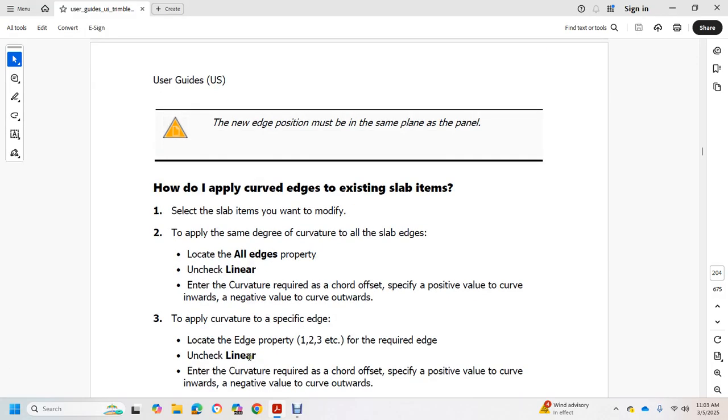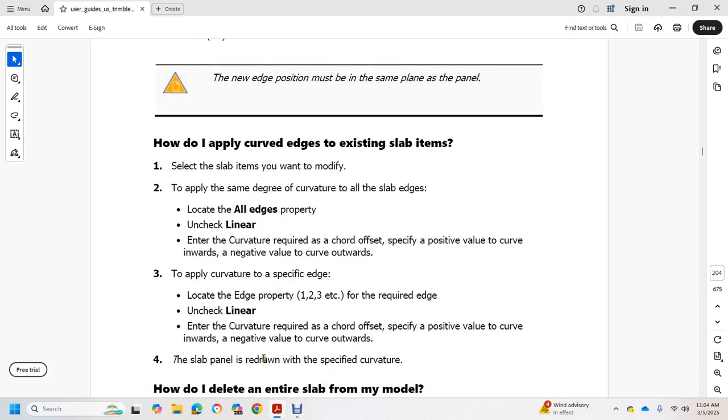To apply the curvature to a specific edge, locate the edge property 1, 2, 3, etc. for the required edge, uncheck linear, and enter the required curvature chord offset. Specify a positive value to curve inwards, negative value to curve outwards. The slab panel is redrawn with the specified curvature.